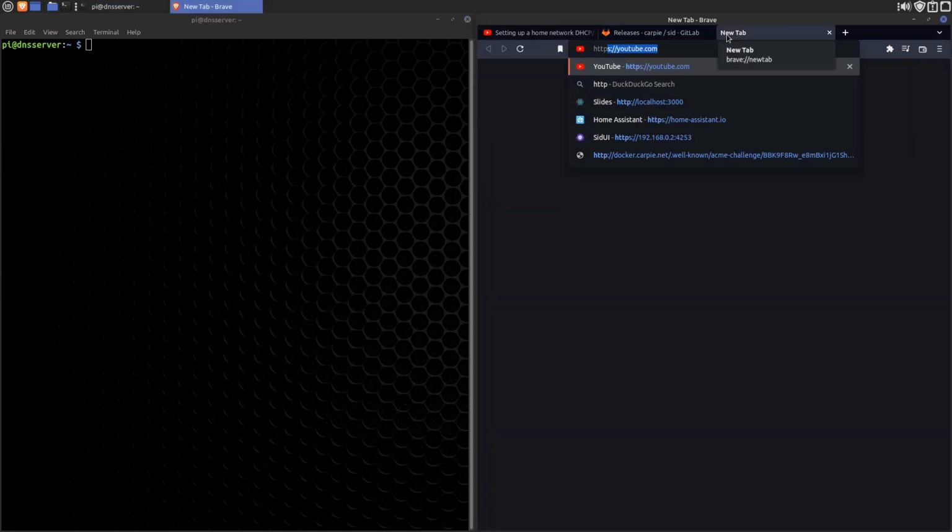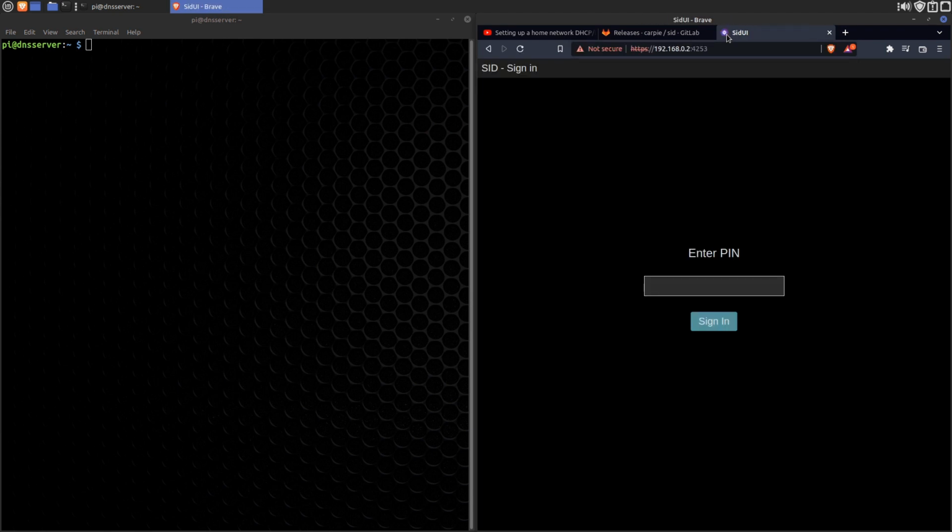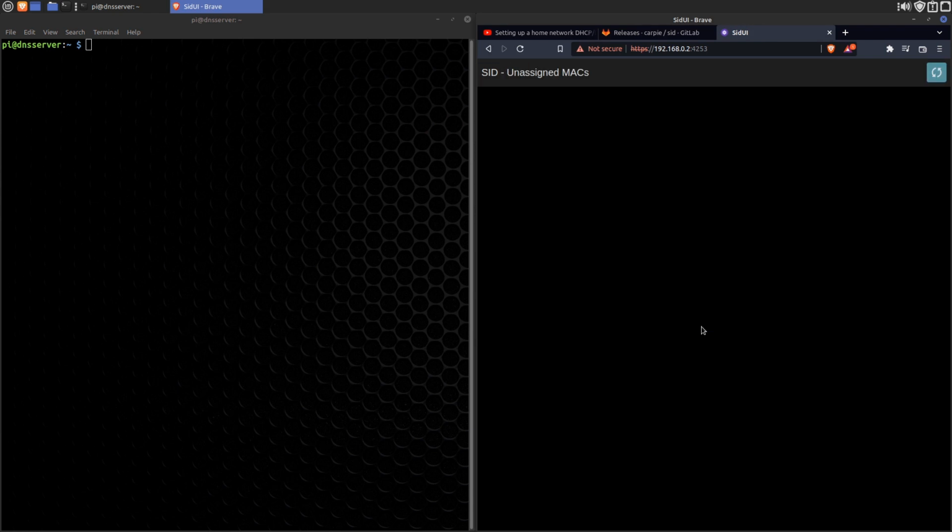When making changes, you want to be sure to restart SID. From our computer or phone, we can now go to the IP of our DNS server at port 4253 and we'll get the login page. Put in the PIN, and we're at the monitor page. If there were any outstanding DHCP requests for devices that do not already have addresses, we would see them here. Clicking the refresh button refreshes the list.